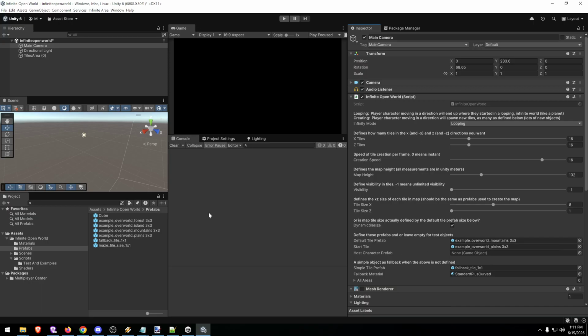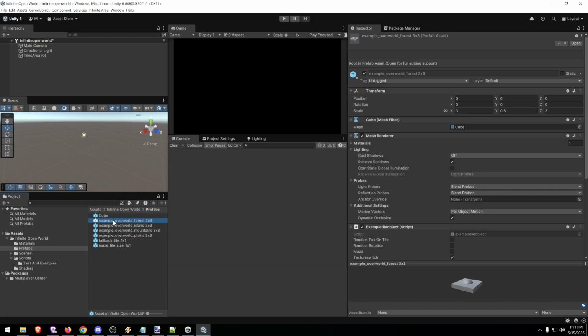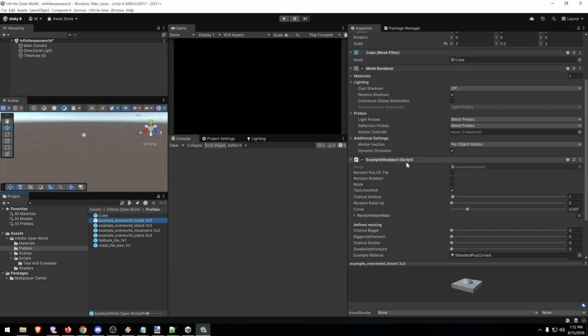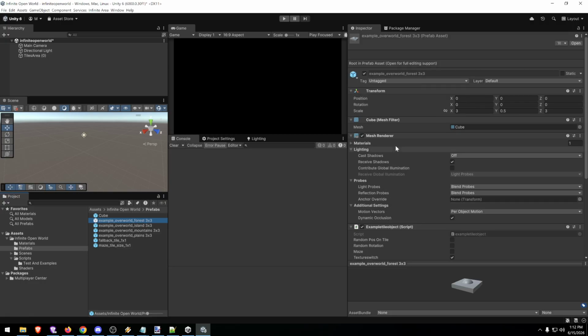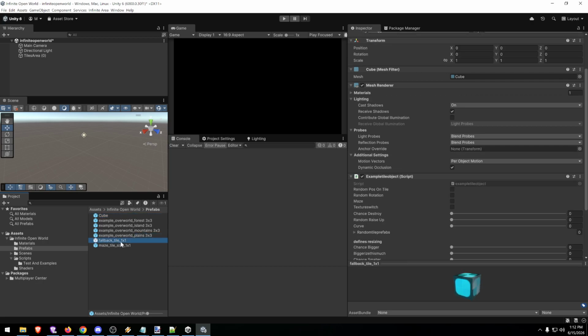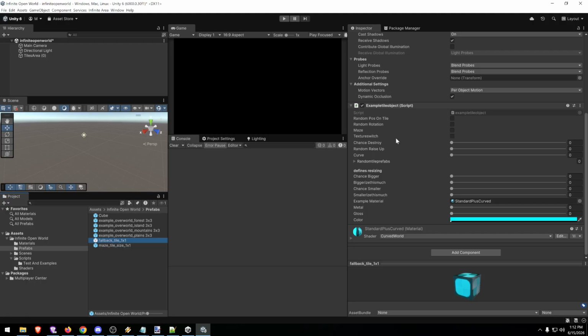Alright, so now we meant to do a randomizer as well. So if we have a thing here, this is an example tile object. Random position time and reserve tile object. Is this really what we want? Fallback tile, example object again, random rotation, maze, texture switch.